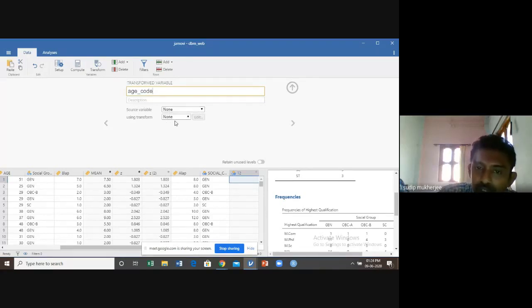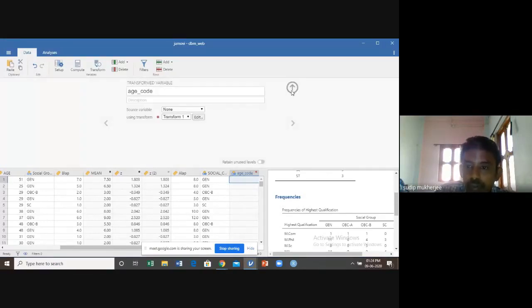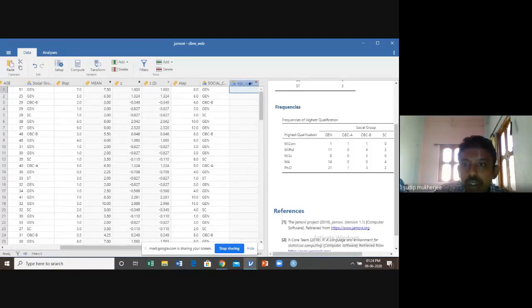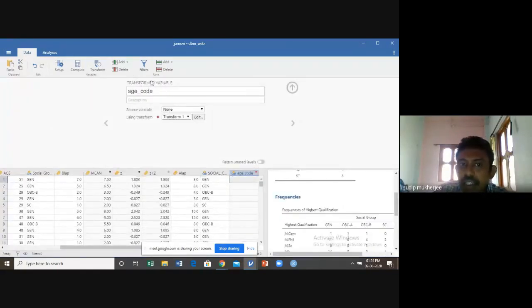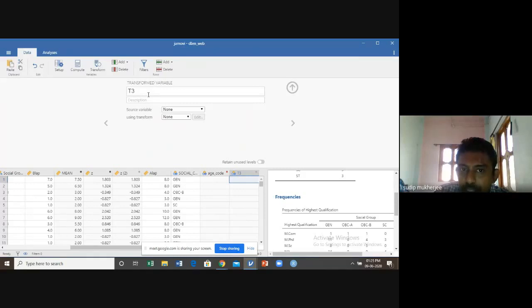Using the transform command, there are two options: source variable and using transform. So first, we try to edit this transform command. Using transform, click on this none. There is another option: create new transform. After clicking, this window appears. I'll show you the steps once again. If we click new transform variable, this window appears.